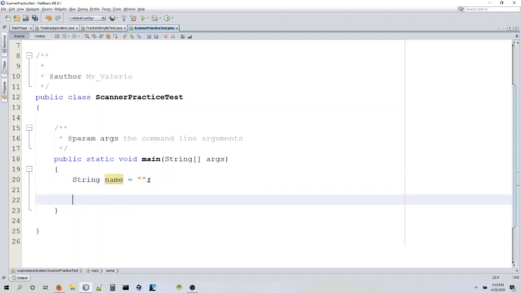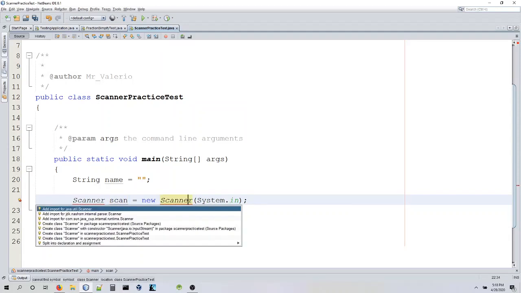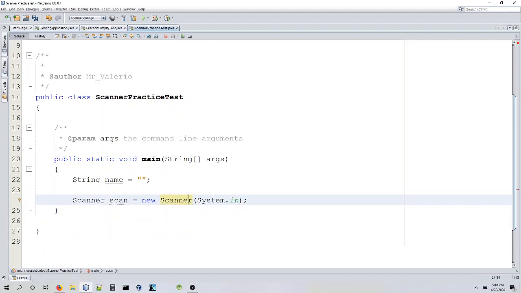From here, we're going to make a scanner object. So we say we want Scanner. We're going to call it scan. And that's going to be equal to a new Scanner object. And inside of the arguments here, we're going to pass System.in. So we want to get input from the system. I'm going to go ahead and import my Scanner.